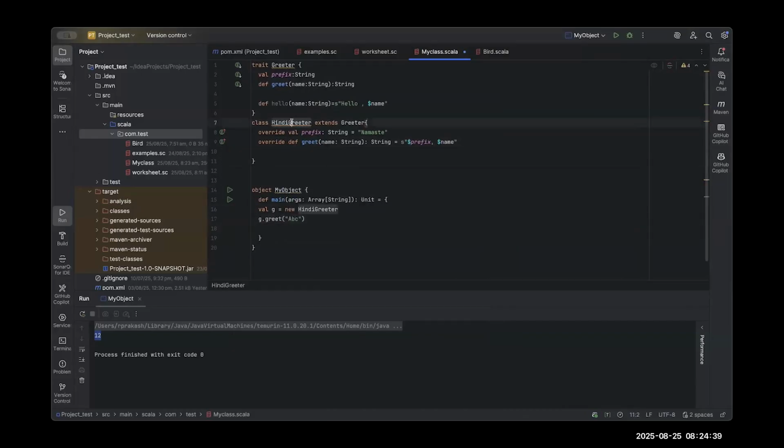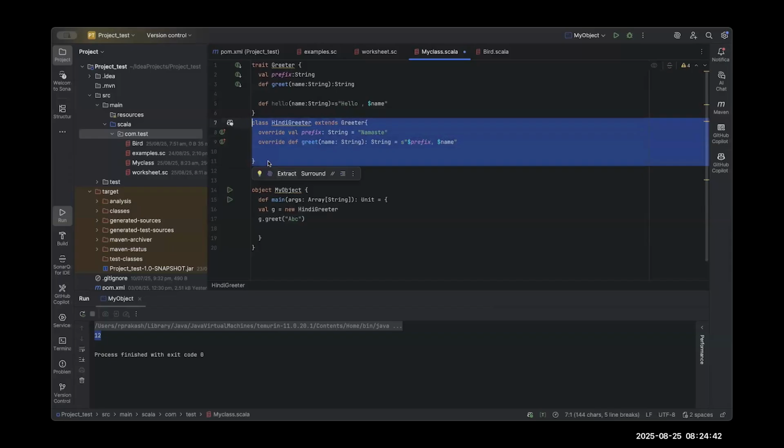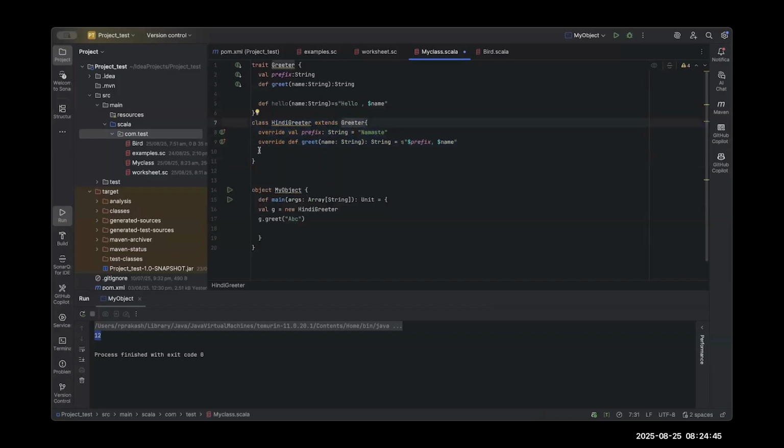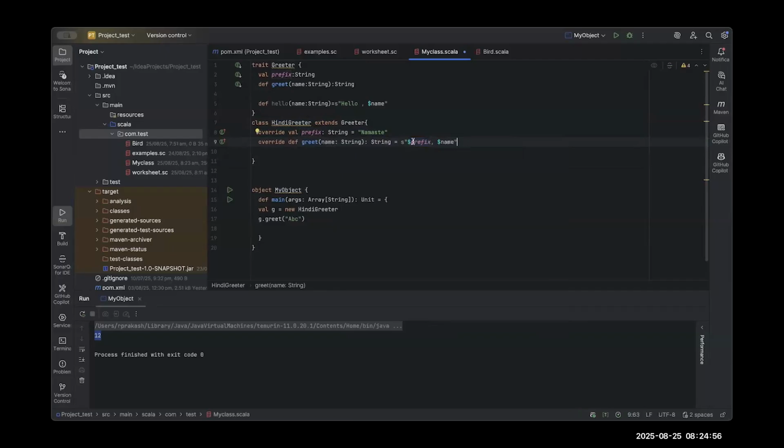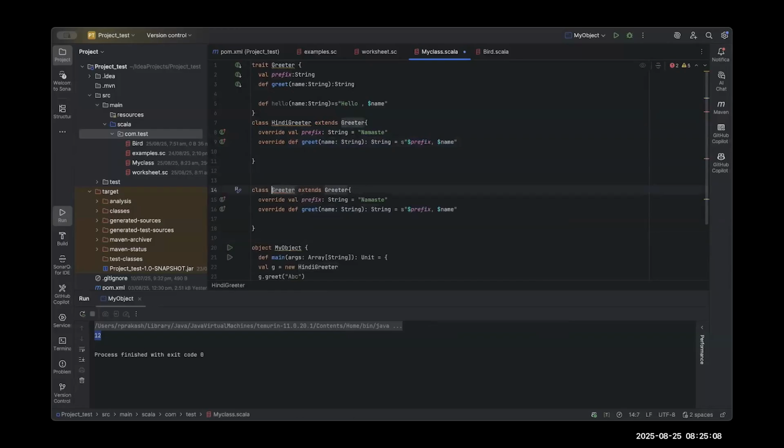So I have one Hindi greeter. I can have a Japanese greeter, Chinese greeter, everything, and we can use it as per our requirement. I have given one prefix here. The prefix will come here, and whatever name we pass with this will be given. The greeting will come for that person with its prefix, whatever we have given here. So maybe I can have another one where we'll have a Chinese greeter. In this, whatever the prefix for the Chinese namaste is, we will write here, and that will come as the prefix.